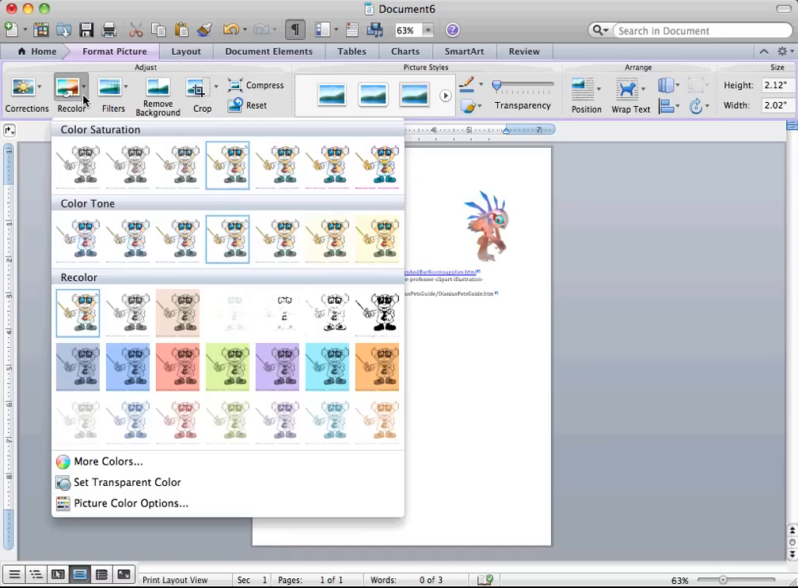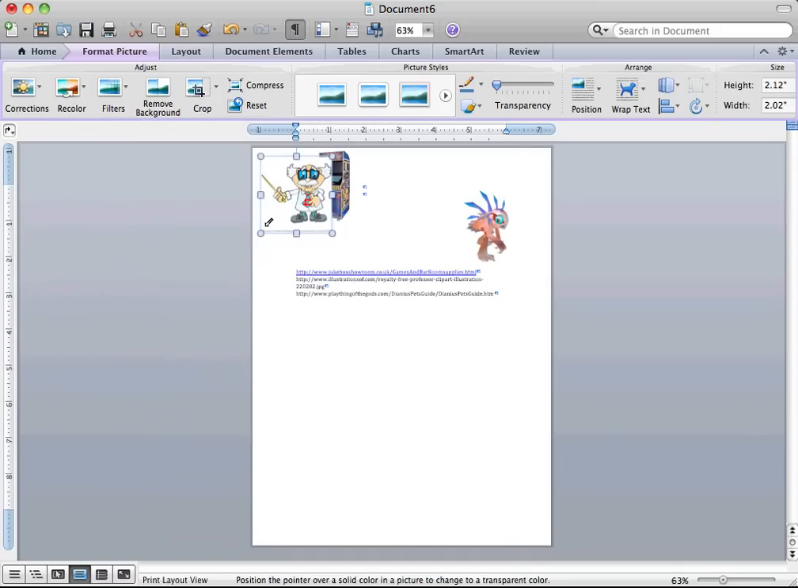And the latest versions of Word actually have a remove background option, but it's actually really hard to use. And if this next trick works, you don't want to go there. Under recolor, I'm going to choose set transparent color. I'm going to click on the white, and he becomes see-through. So now we can actually see the machine behind him. Because he has some white on him, he is possibly going to be see-through in some other places too, and I'll show you how to fix that at the end.